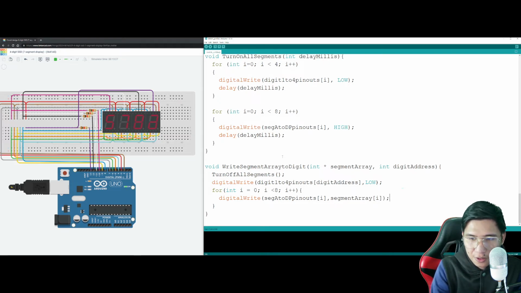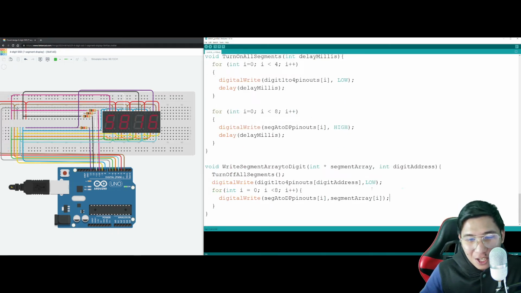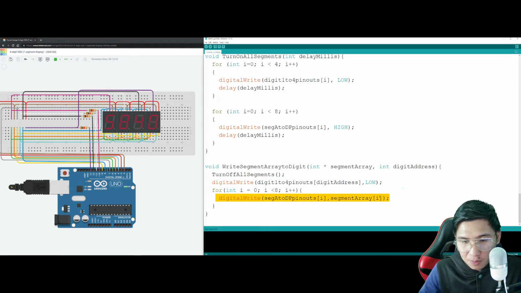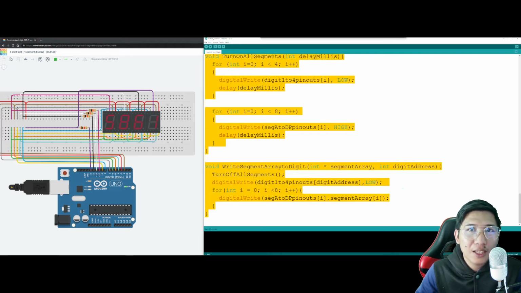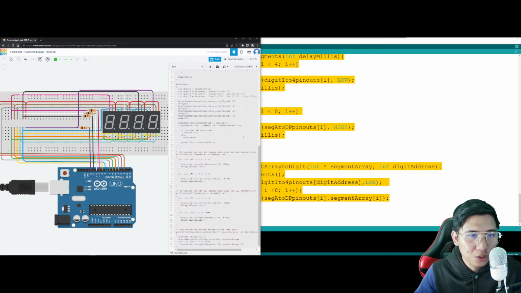There you go. Mahaba yung code nito, no? Although pinaiksi na to. Sa totoo lang, pinaiksi na to. Mahaba lang talaga siya. Digital write, segment A to D, pin outs. Okay. So far, so good. So, kapag kinapin natin yan, isasalagay natin yan dito as a code.